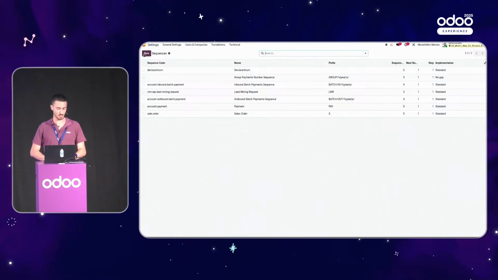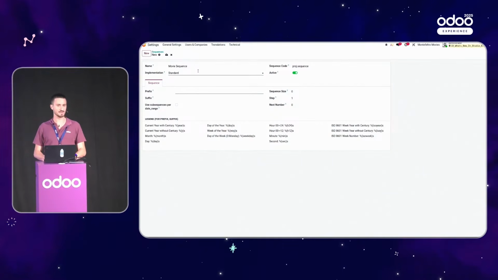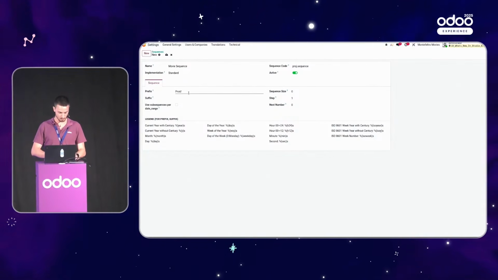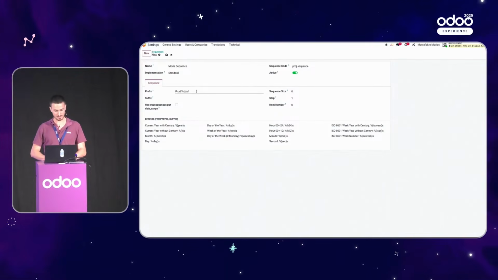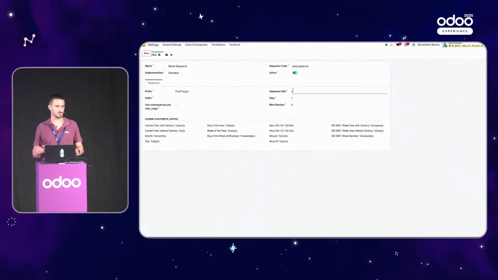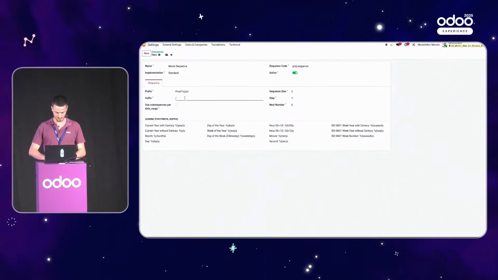In sequences, we're going to go for new. We're going to go for movie sequence. And let's give it a code, which is going to be proj.sequence. Then we're going to go in the prefix, and we're going to go for prod, slash, and then we're going to copy the year. And it's going to be right here, slash. Then we're going to go for 3 in the sequence size. I don't think we're going to do more than 999 movies. We should be okay. And then we're going to go for slash movie.